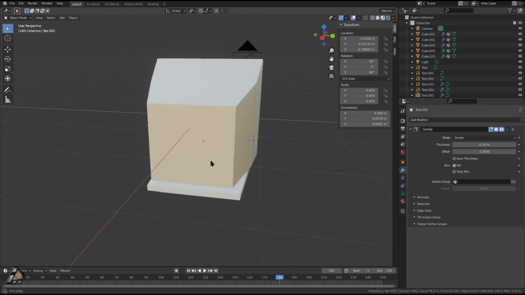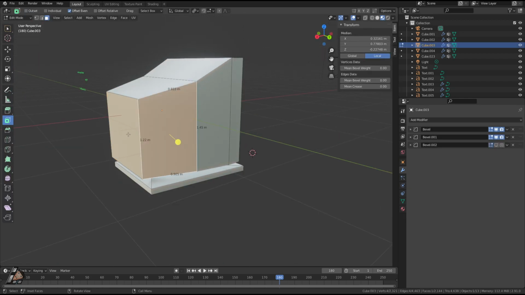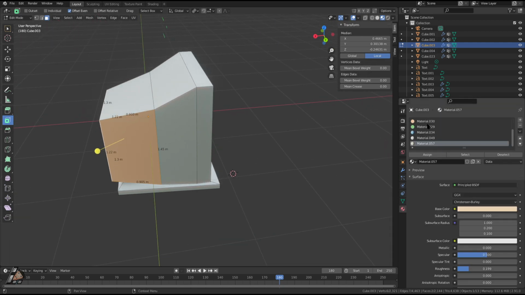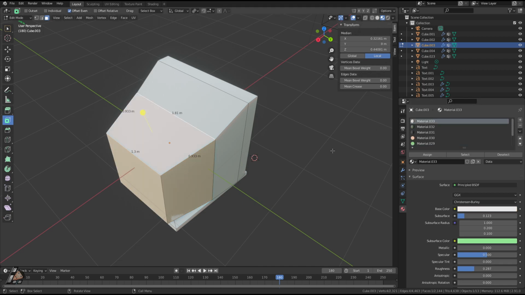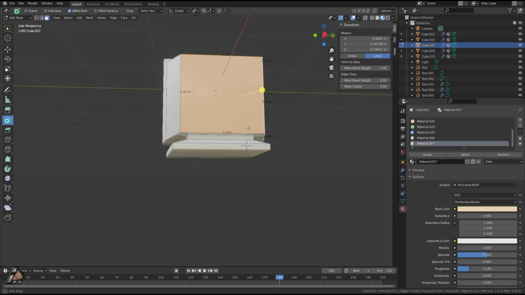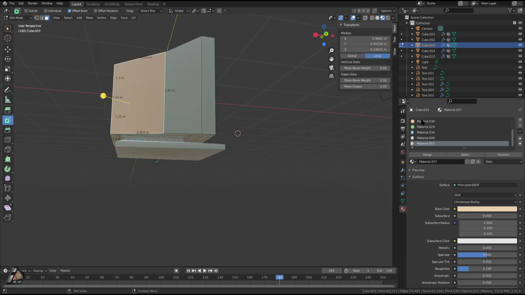What have I done here? How the heck has this happened? Oh boy, stuff like this. Okay, this is material 033, and for some reason I had this selected. Good.